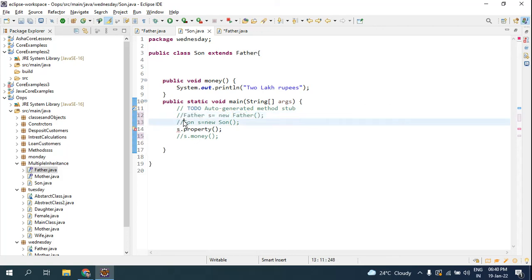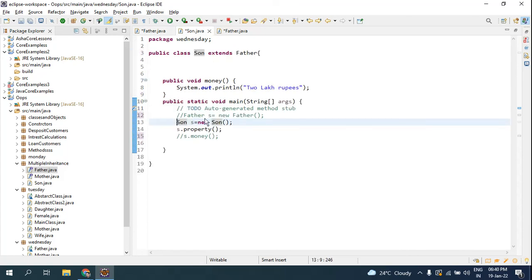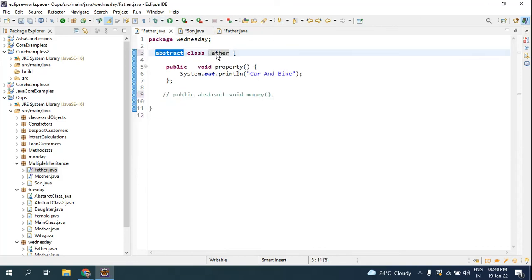That is when I am going to use the son object. Got it? That is what abstract does for the class. For the class, the abstract keyword makes sure that you cannot create an object for the father. Look, it gives you an error. This is when you use the abstract keyword in your class.